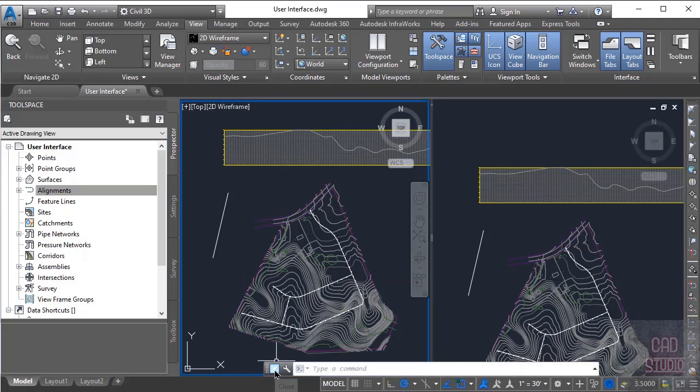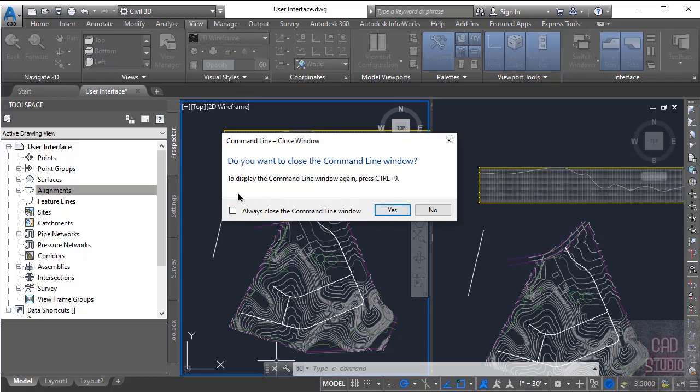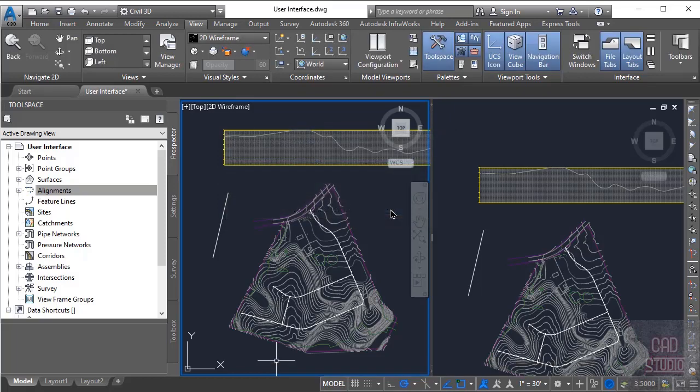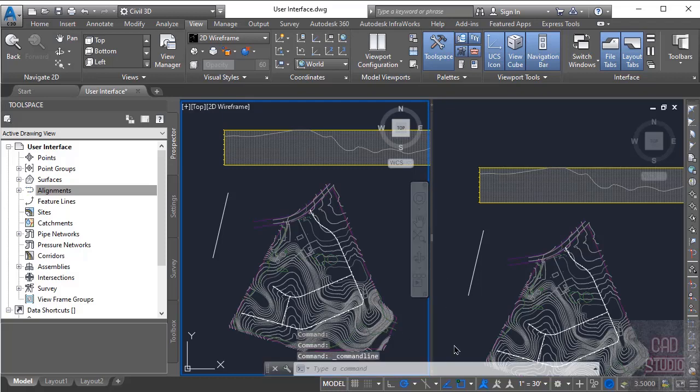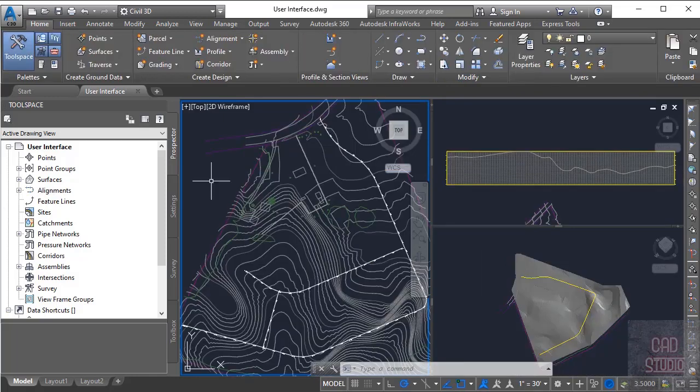If you want to close it, you need to click here on this cross sign, and it will give you a message. To display the command line windows again, press Ctrl+9. I click yes, and command line has been removed. Click Ctrl+9 and command line is back. So this is the communication center between you and Civil 3D. There are a couple more things to learn about user interface, but we will learn those in upcoming videos at an appropriate time.